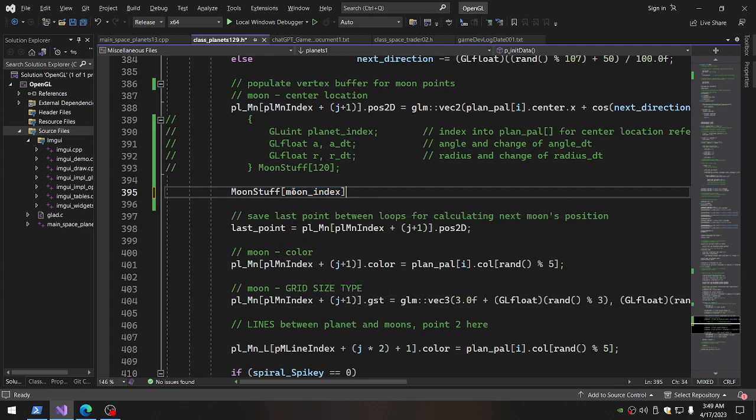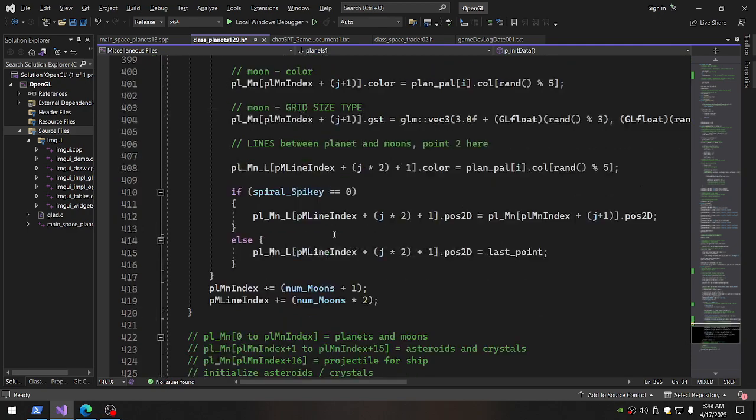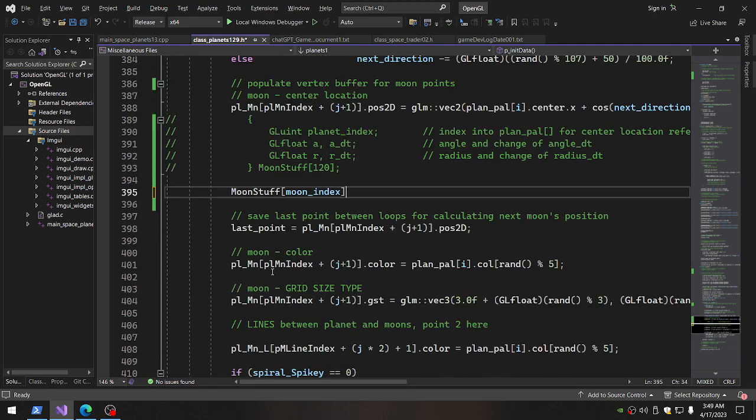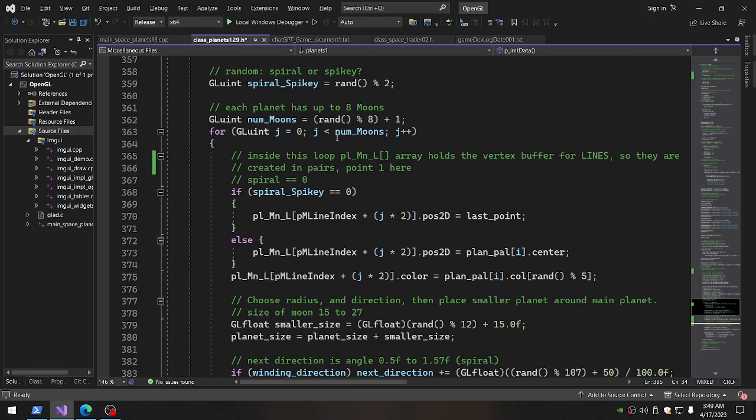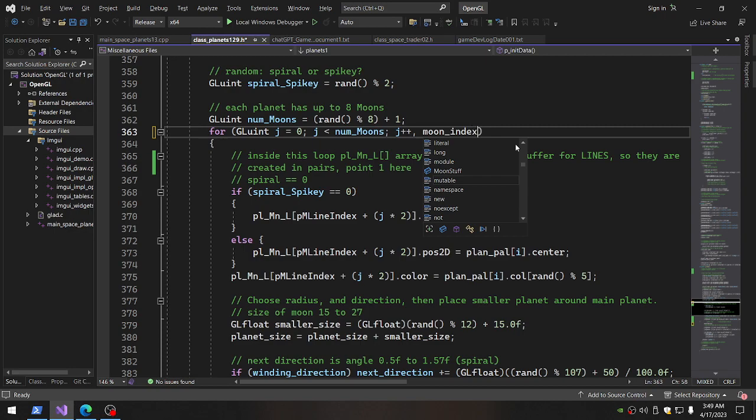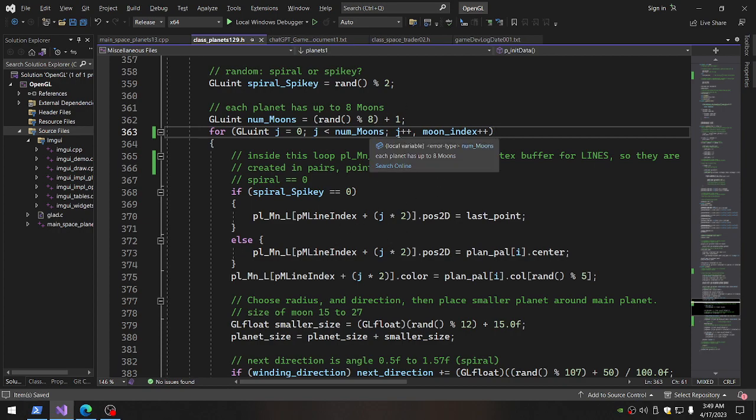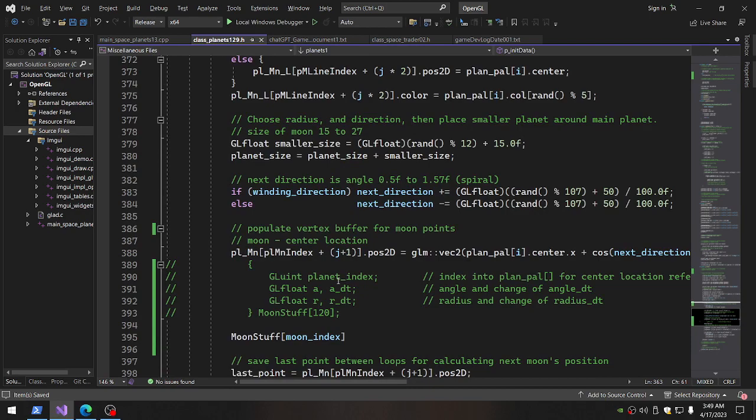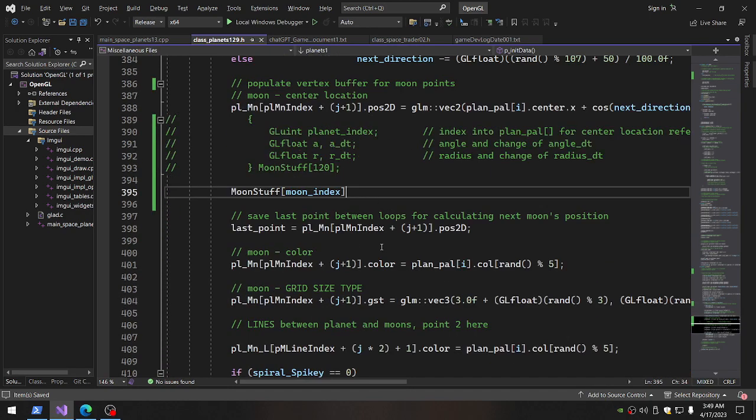Moon stuff, moon index. Okay, so at the end of this loop, inside the J loop, each time through, can we do this here, actually? Can we do it inside there? I think we can. I've never done that before, but it looks pretty cool, and it worked. Anyways.